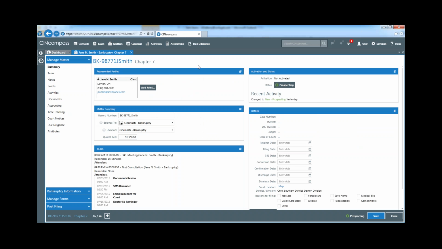CINcompass has a lot of great practice management tools that you all can utilize for your office on a daily basis. It can get a little overwhelming, so anytime you all have questions, please feel free to let us know. We have lots of tips and tricks that we can give you to get you over the hump of actually using the software for the practice management tool.